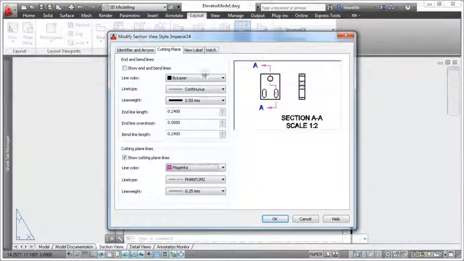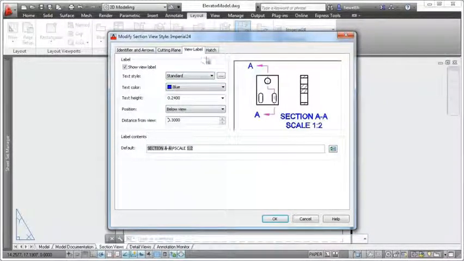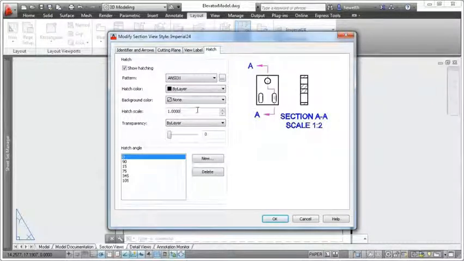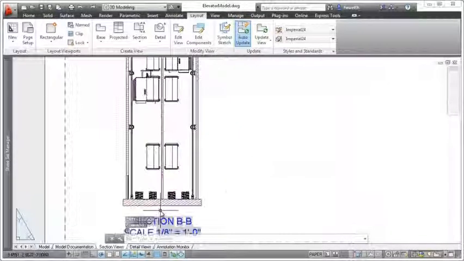For the section view, you can choose whether to show the view label and specify view label properties such as color, position, and distance from view. You can even define default properties for section view hatches, including pattern, color, and scale. The changes you make to the section view styles are automatically applied to the section views.